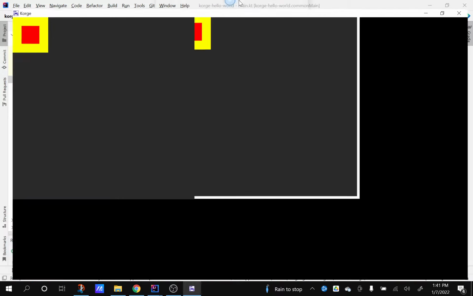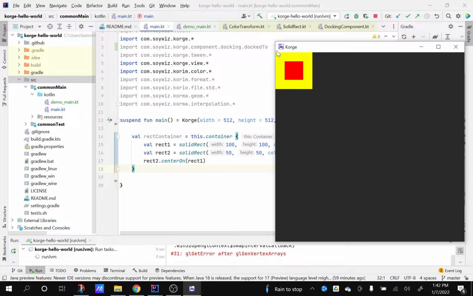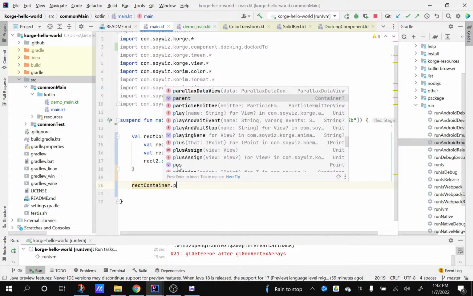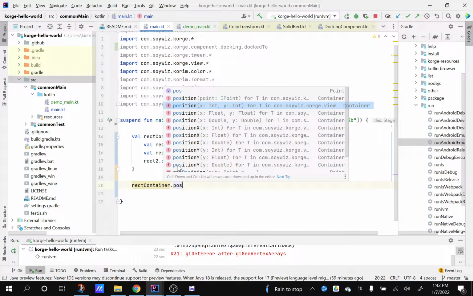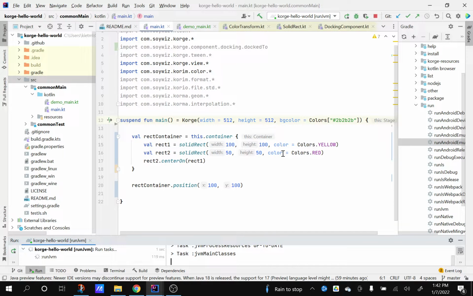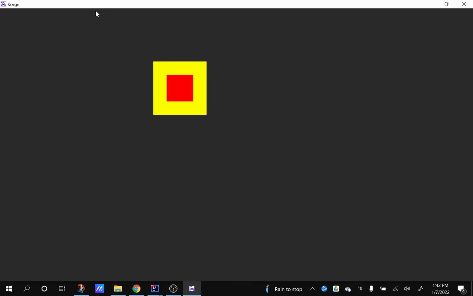then you'll see that this container basically contains both of these children views. So if we go ahead and move the rect container itself, then you should see that both of the children will be moved as well. So we do 100 by 100. Then you see that the positional movement was propagated to the children.